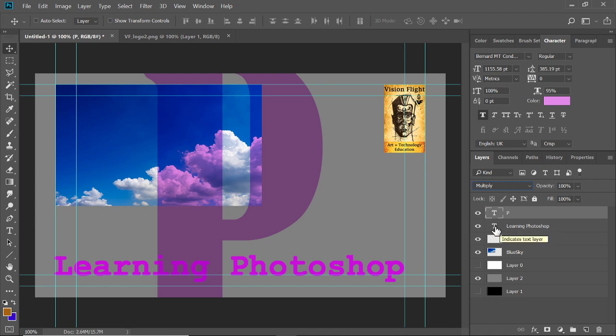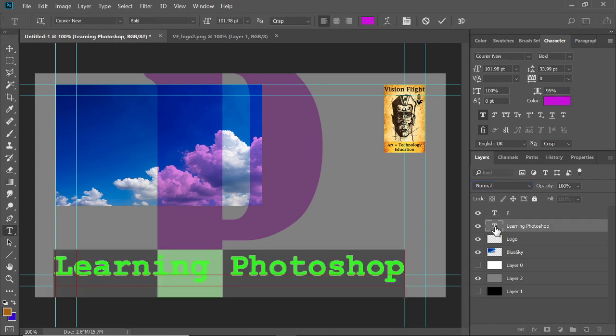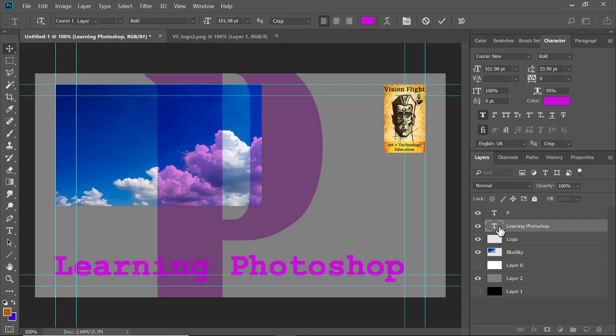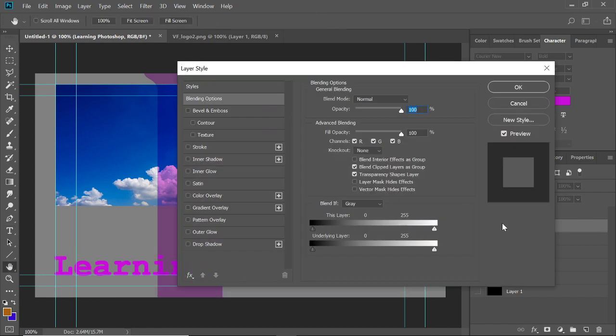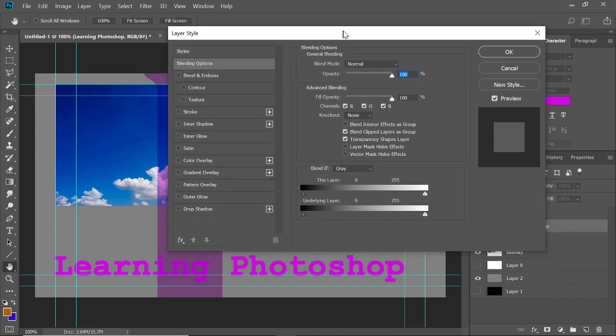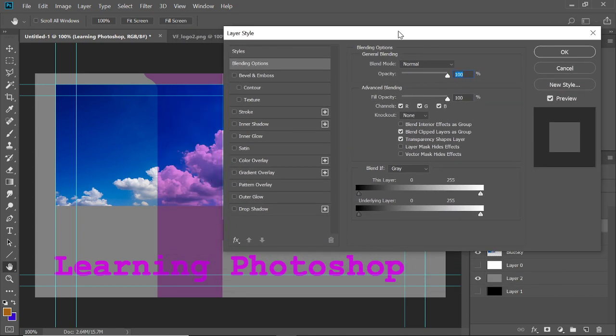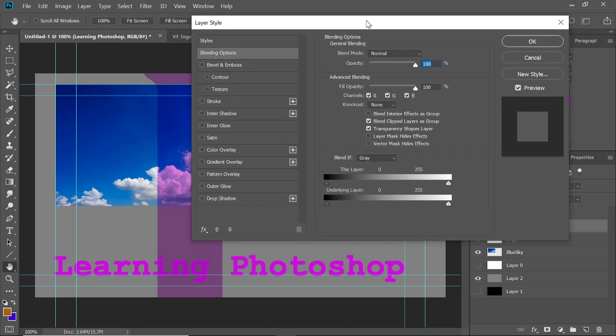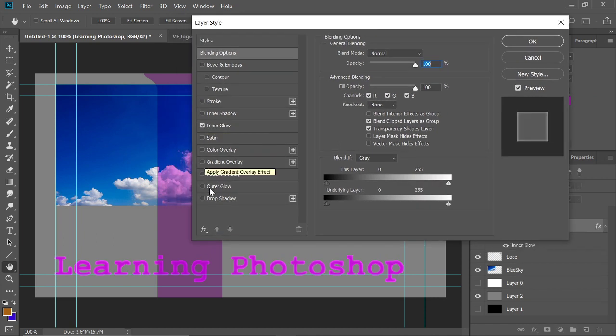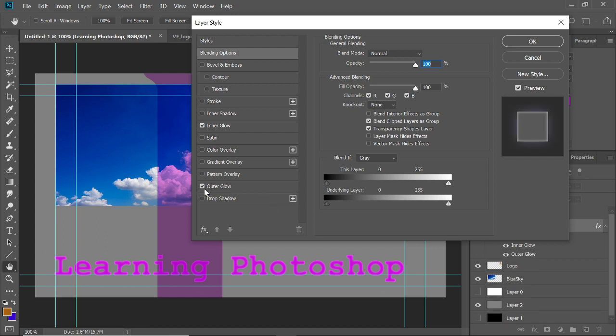Another thing you can do, if you double click on the text, on the layer, you have all kinds of options as far as layer style. So you can make shadows, you can make, let me see, glows. You see, the text is starting to glow. You can make drop shadows.